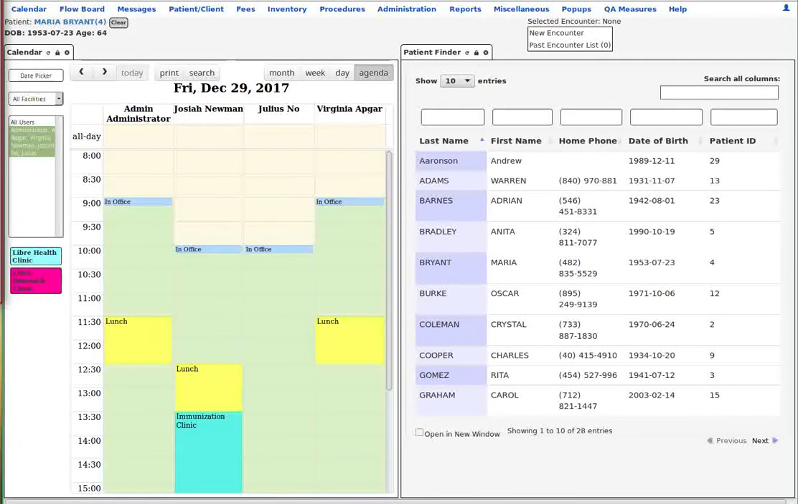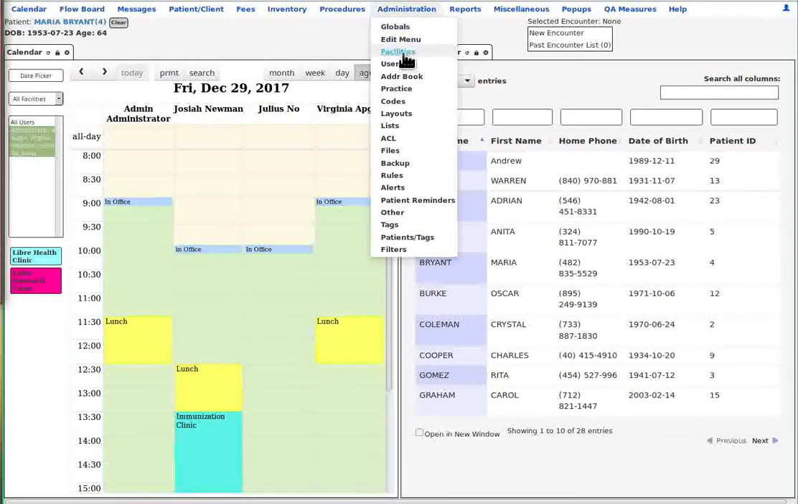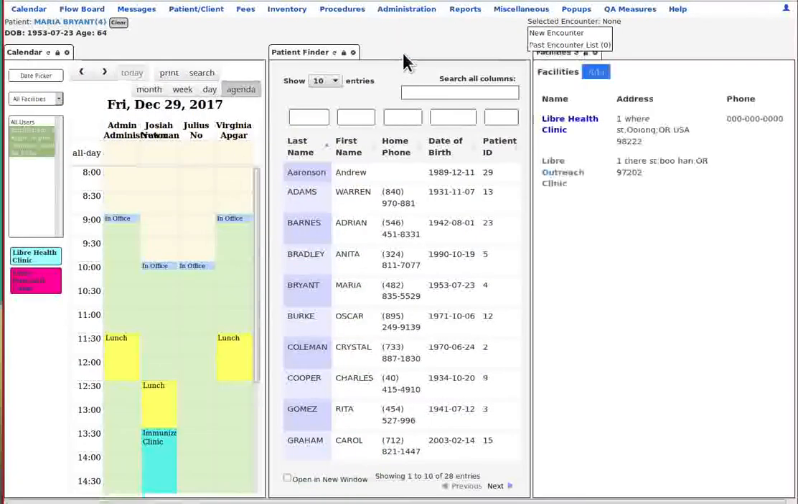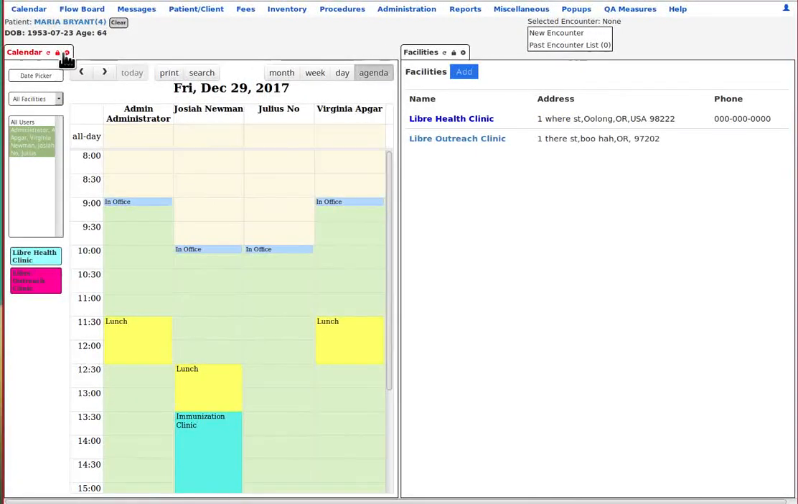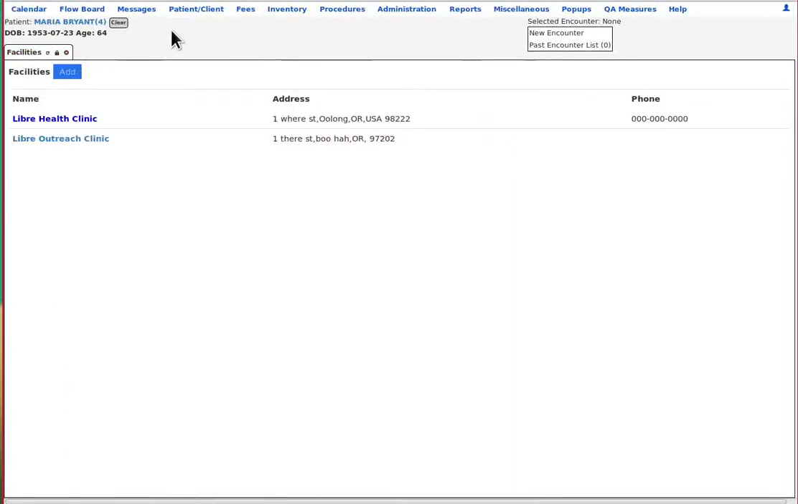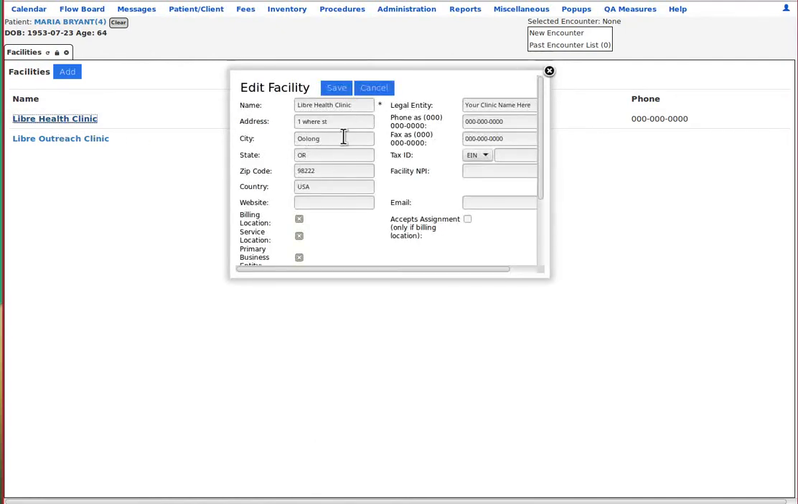You'll need to ensure that the entries for the facility, the provider, and the prescription display parameters are complete and correct. The facility information is found under Administration on the main menu, and then the Facilities item. Let's close these out. Please note that the address along the left side here and the phone and the fax will be displayed on the printed prescription. If you don't have a phone or a fax, fill in those blanks with zeros as we have here.